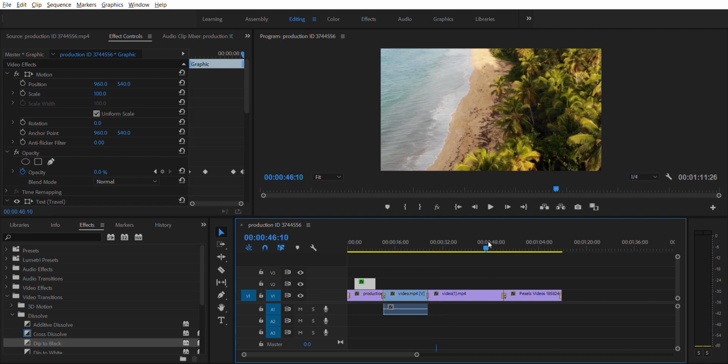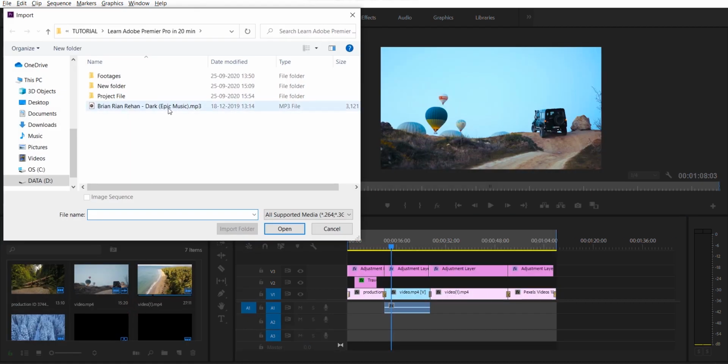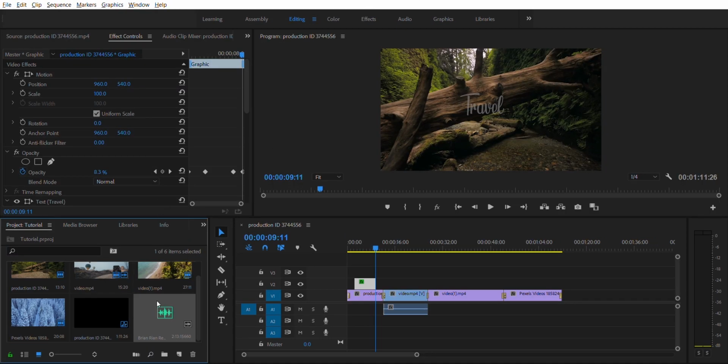Titles are done. Now you have to add the music to it. In the same way, double click to import the music and drag it into the timeline.